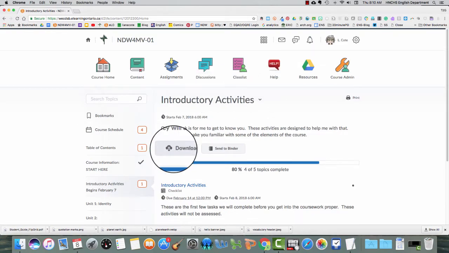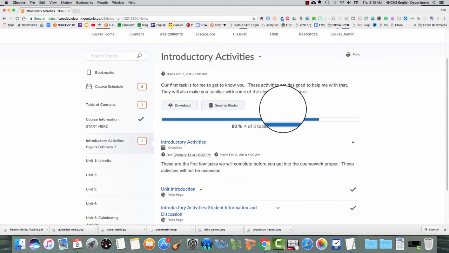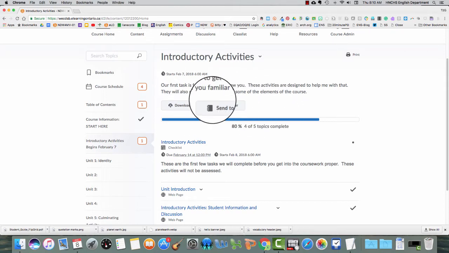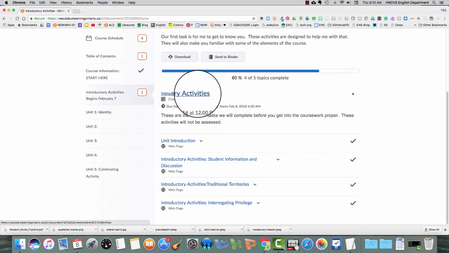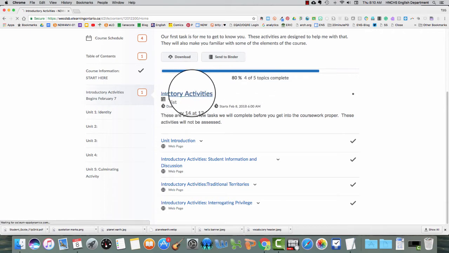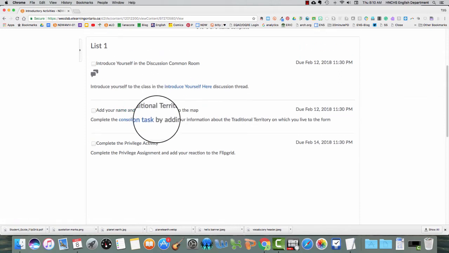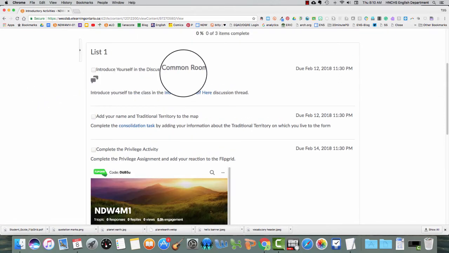You can download stuff if you want. You can send it to your binder, which is something that I have never used, but you may like it, so you might want to click on that and see what's there. Usually I leave everything right on the course. There are some introductory activities, and you can check on those. It also gives you some progress as you go through. Introductory activities are here, where I ask you to do a few things to get to know you.